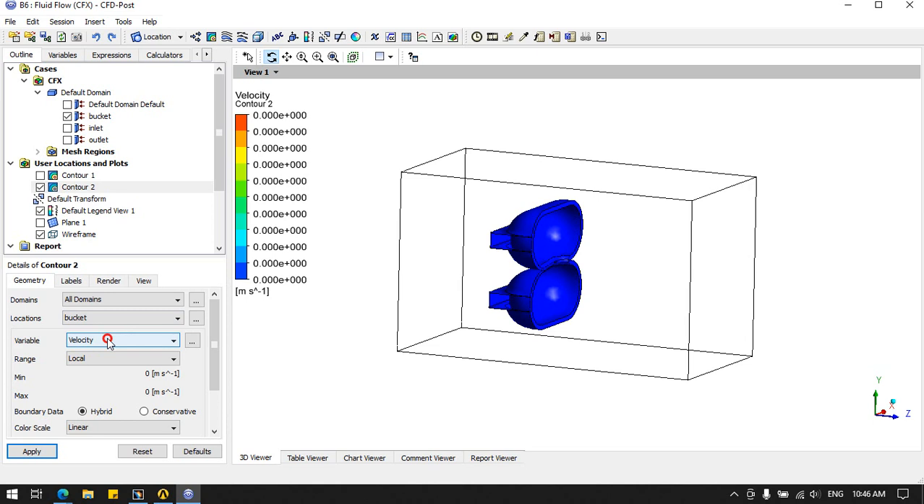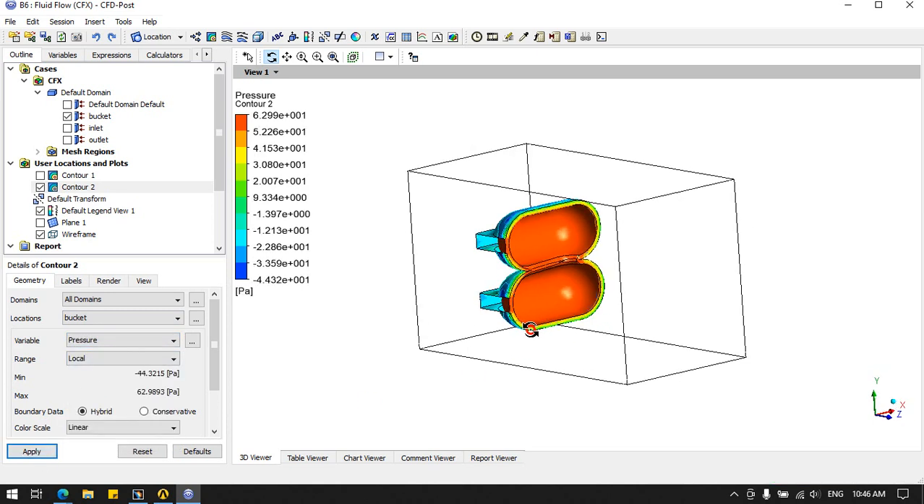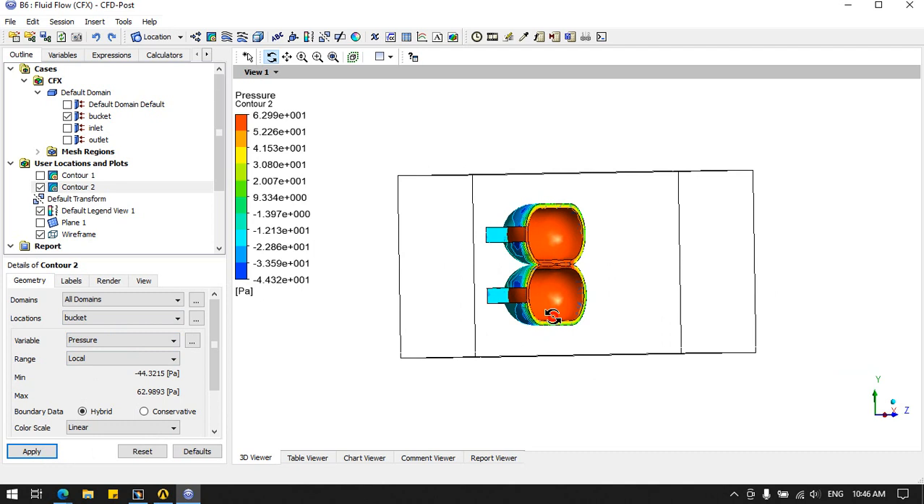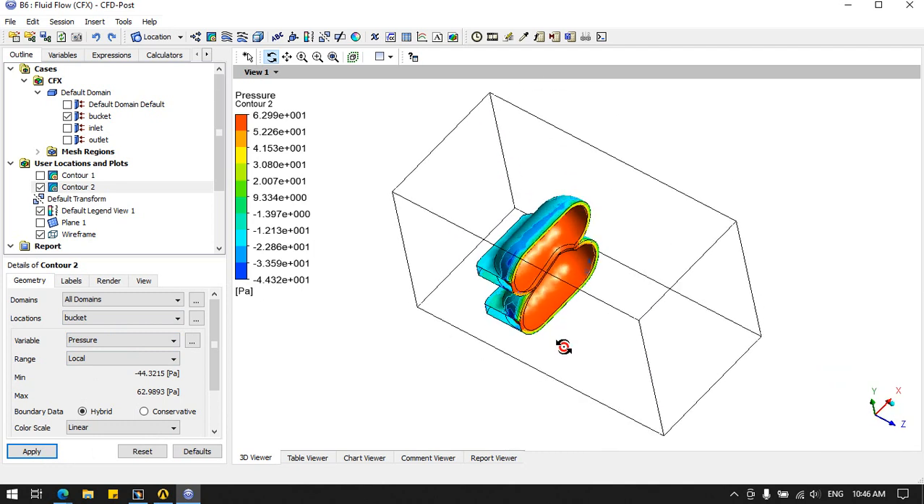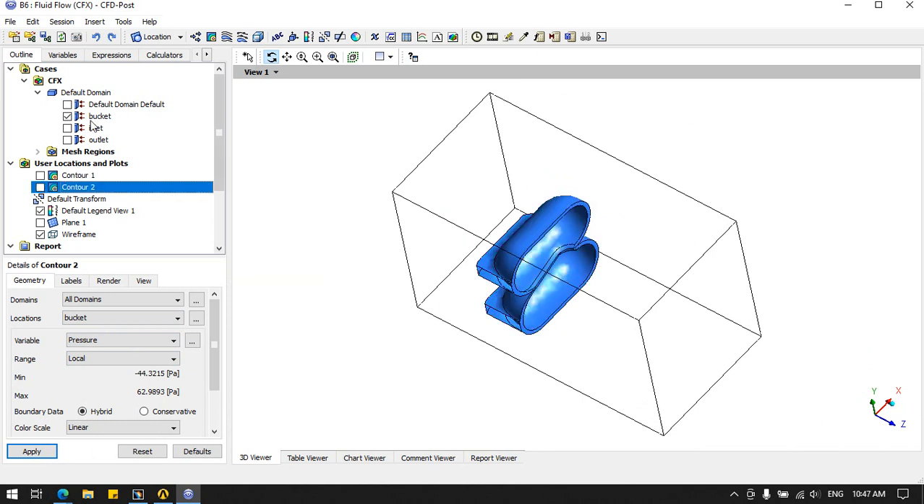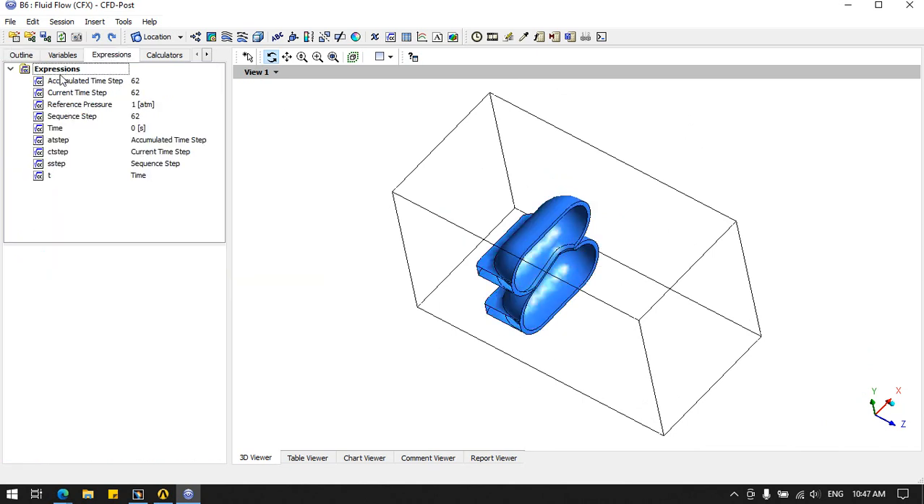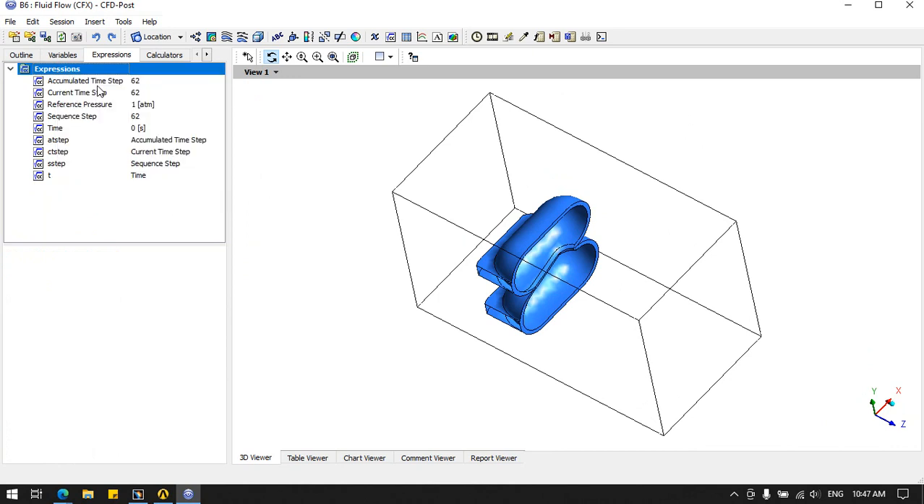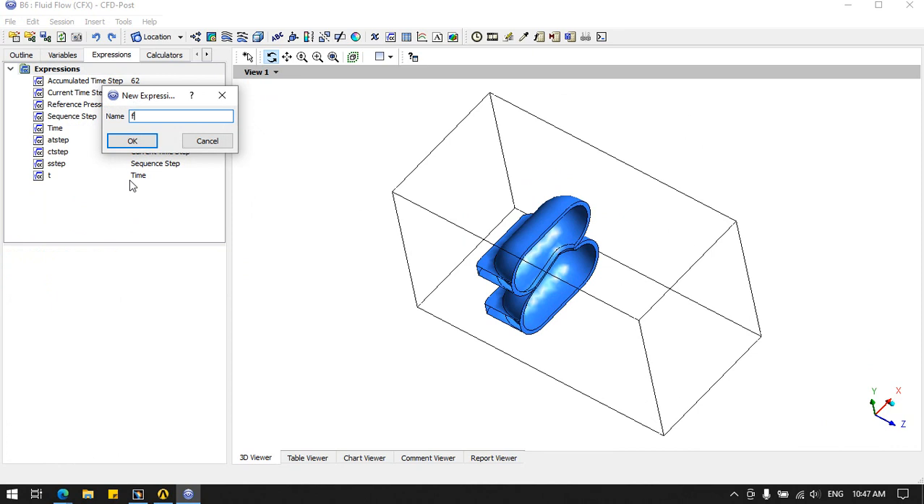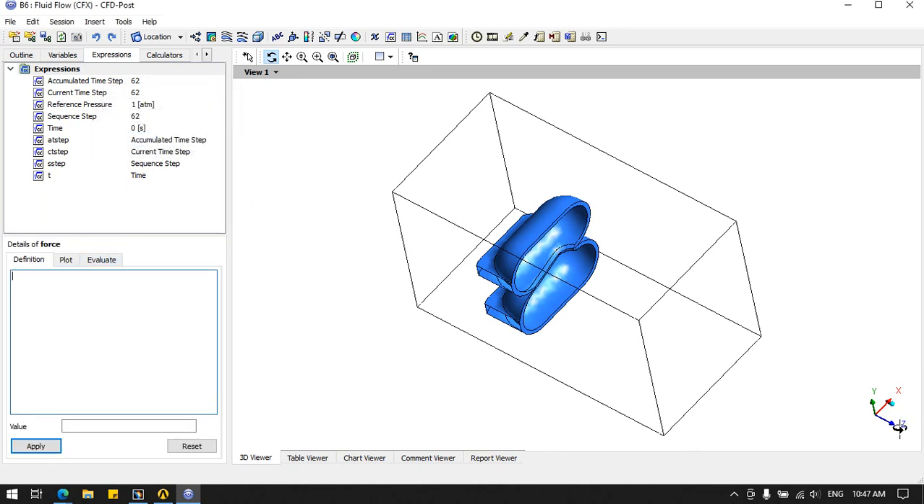So it is 0. I want to see the pressure. So that means there is a change. There is some disturbance acting over the bucket. So because of the disturbance, I want to find the force. For that, go to this expression here. I click on this one. Then just write any name, but I am going to write force. Click OK.